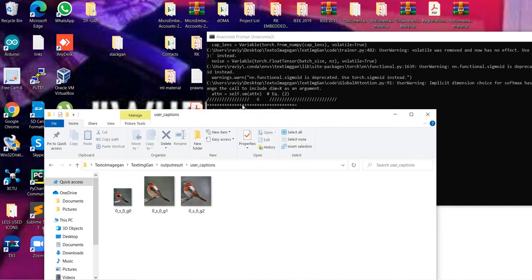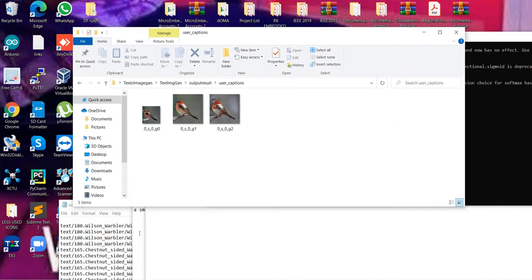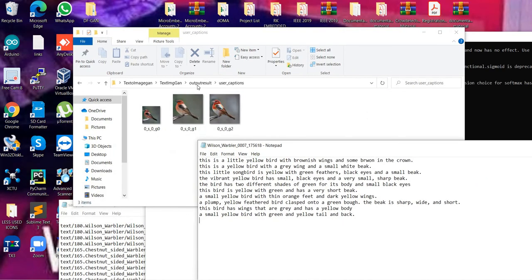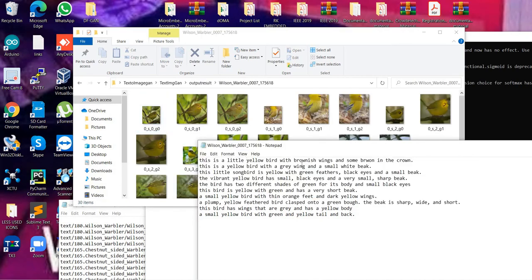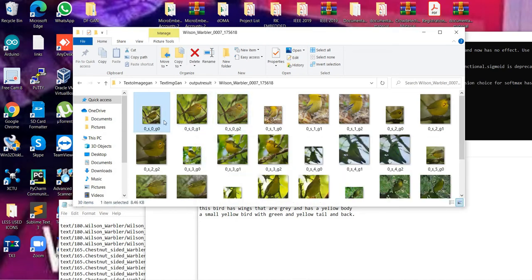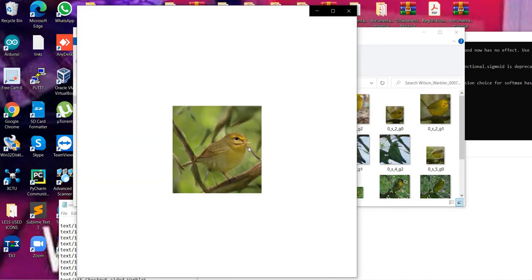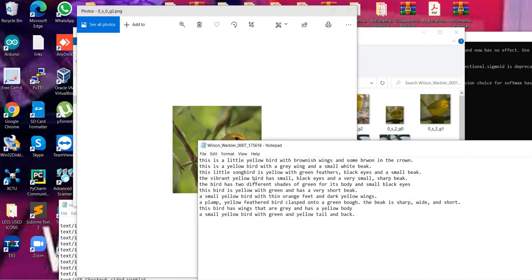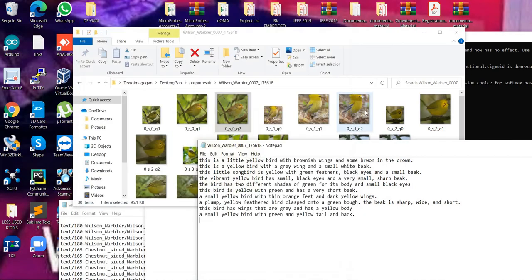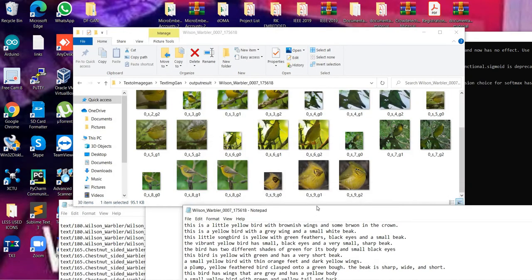So user captions, what was the user caption we kept? Let us see this one. This is a little yellow bird with brownish wings and some brown in the crown. So these three are the first line images. This is approximately the bigger image. And the second one, third one, fourth one, like that, a small yellow bird with green and yellow tail and back. Okay, the accuracy stands at around 60 to 70%.